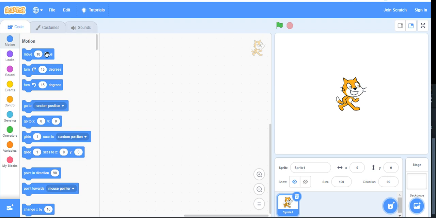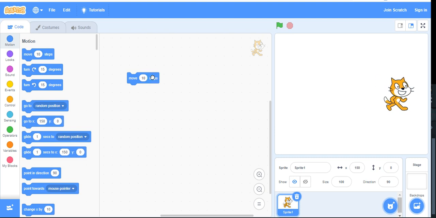Let's say I am using this command that says move 10 steps. If I drag it and drop it over here, and when I click on it, you can see that my cat moves like this. So I gave the command to the cat to move, and in that way my cat is acting. These different colored circles you can see on the left hand side, that is blue, purple, pink, orange, yellow, pink, all of those, are called blocks.